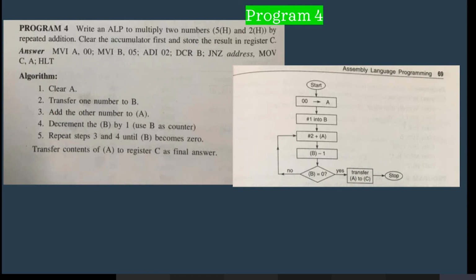So first we are clearing A. Next we are transferring one number to B. The third step, they are asking us to add the other number to A. Why are we doing add? Because we are going to do repeated addition. Repeated addition how many times? Until this B becomes 0. So let's say the value is 5 and B is 2. We're going to add this 5 twice, 2 times. So we're going to decrement B till it becomes 0, and then we are repeating steps 3 and 4, and then we are transferring the value to register C. So that's how you see the flow chart as well, which is given.